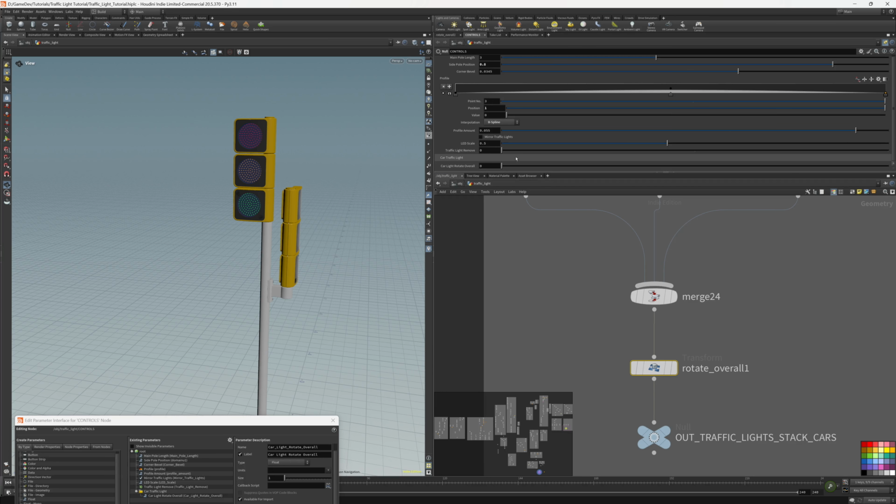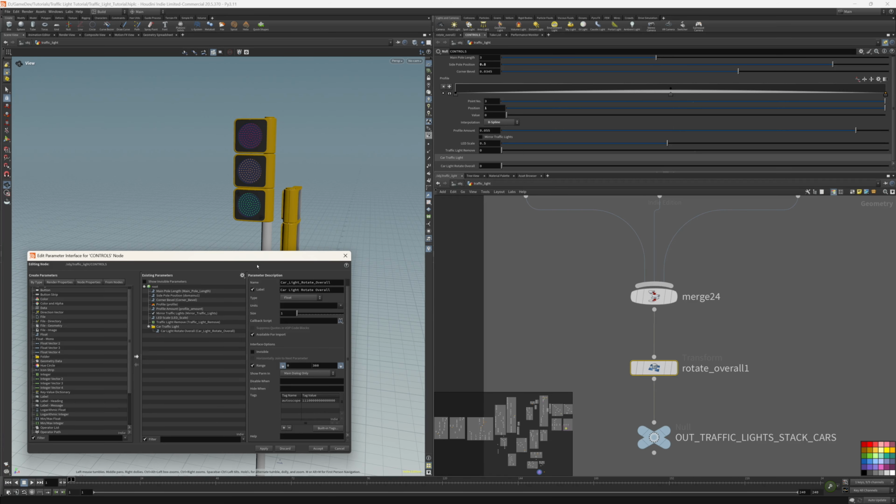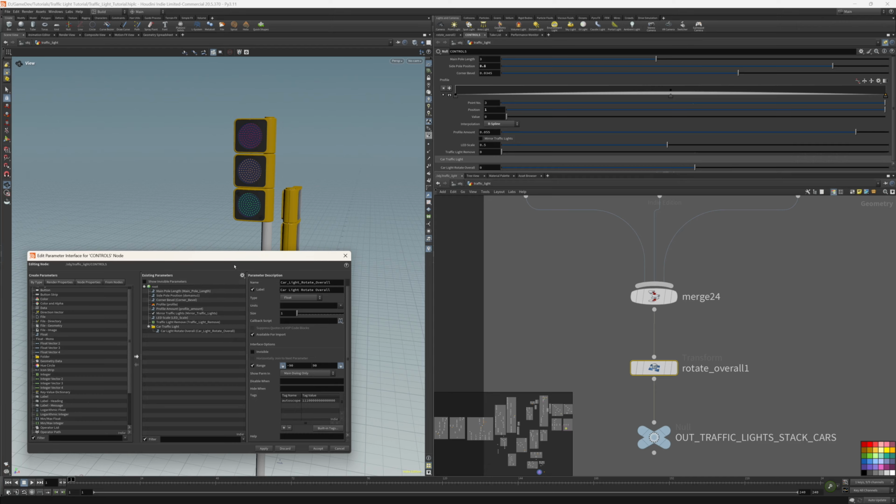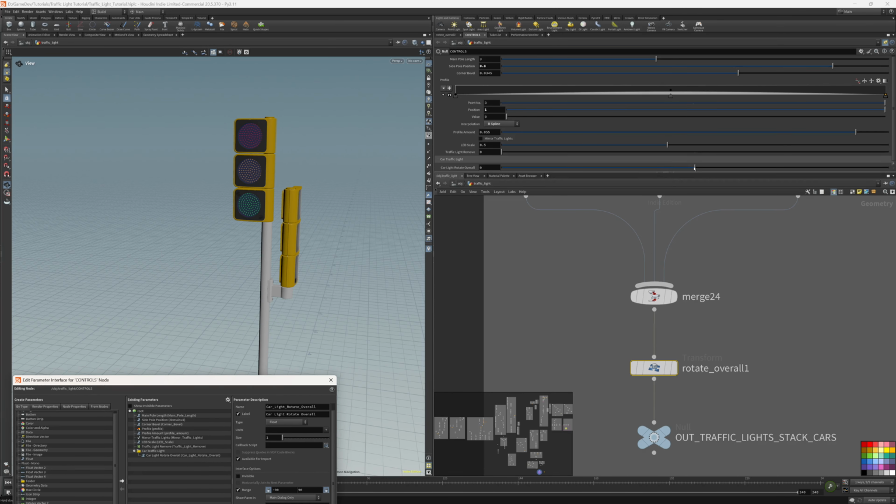So now you see it created a separate tab here, and then we can now rotate. So let's set our range as well, so there's no clipping happening here. So let's say around 90, we should stop here. So we'll say minus 90 to 90. Okay.